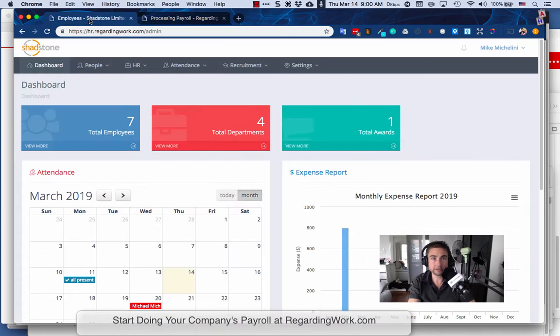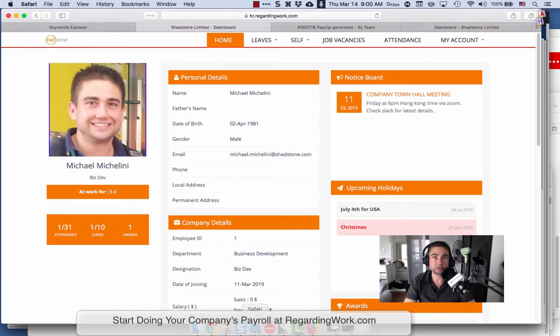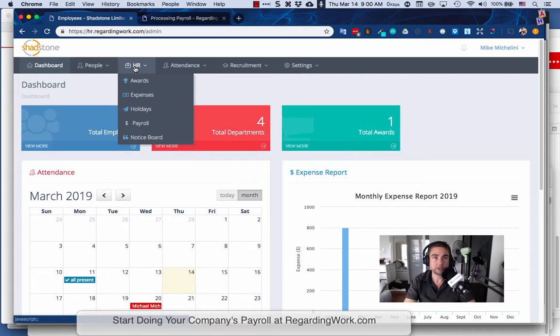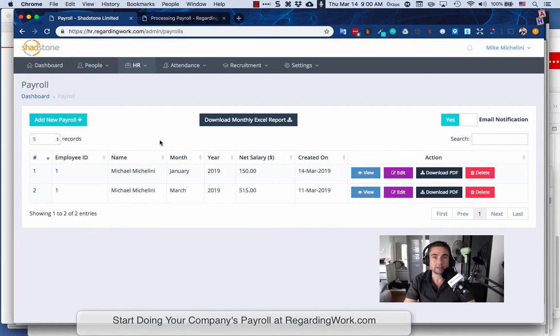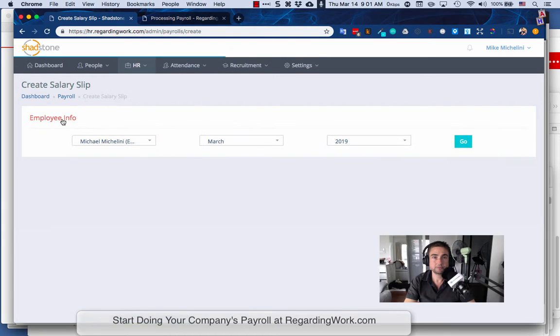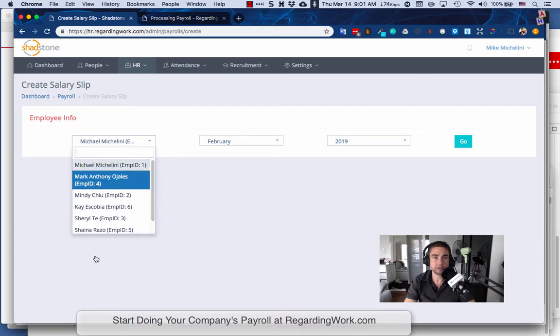So let's just hop in. I'm logged in as an admin for my company, as HR or maybe a business owner. And I also have another browser open to show you as an employee. Let's go back to admin. So I would go into HR and payroll. And I have some already. I'm going to create one for February. So I will choose the month I'm doing it and of course the year and also the team member.